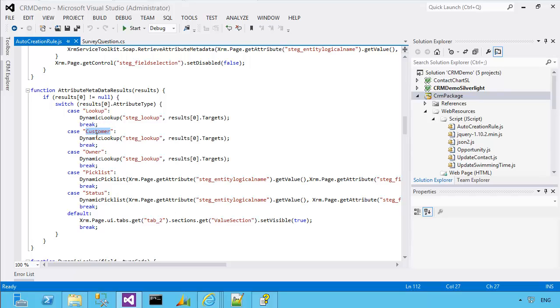But based on what type it is, I either set the value section visible, so if it's a date time and all these other types I haven't really handled yet, I haven't built this further. If it's a lookup or a customer or an owner, I use this dynamic lookup method that I've written, and then it targets the entity type.